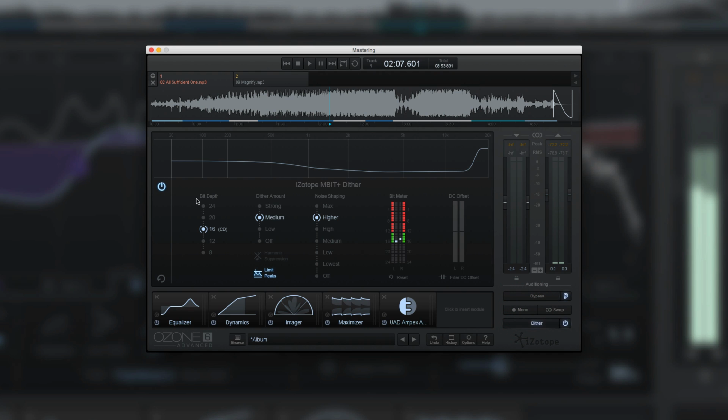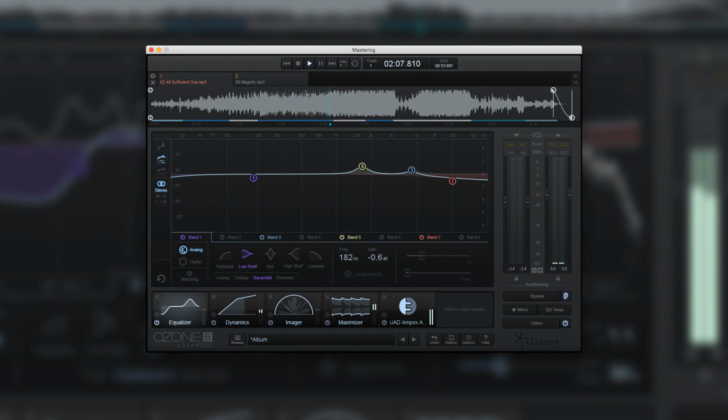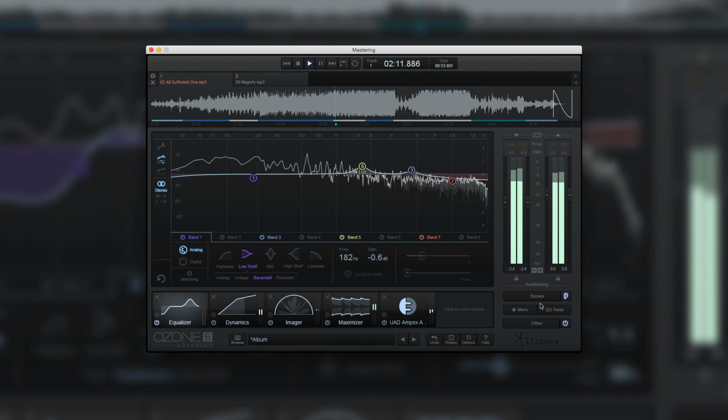If I just play something now, for example, on this equalizer. Drop it into mono to check it if I want to. So mono summing. You can swap left and right.